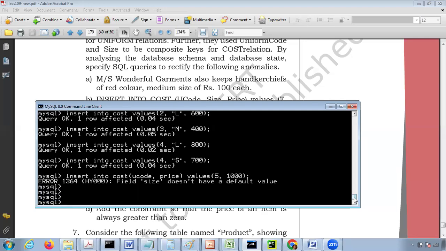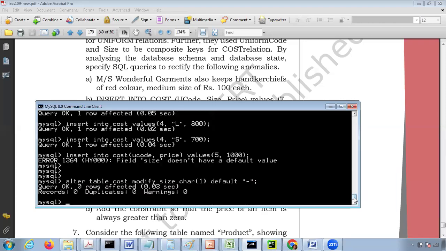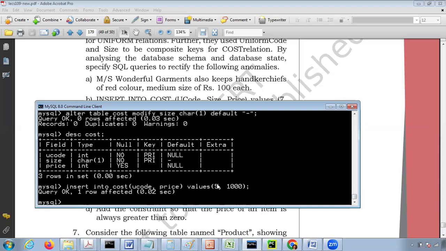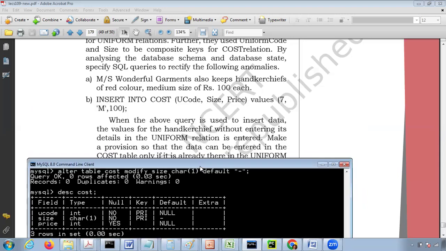Okay, so let's set a default value using alter table cost modify. I don't know whether we can modify because now it's a foreign key. Char of 1, and set its default to be something like this. Okay, we could do it. So if you describe cost, it will show the default value like this. So now you could add a row for saree without the size.